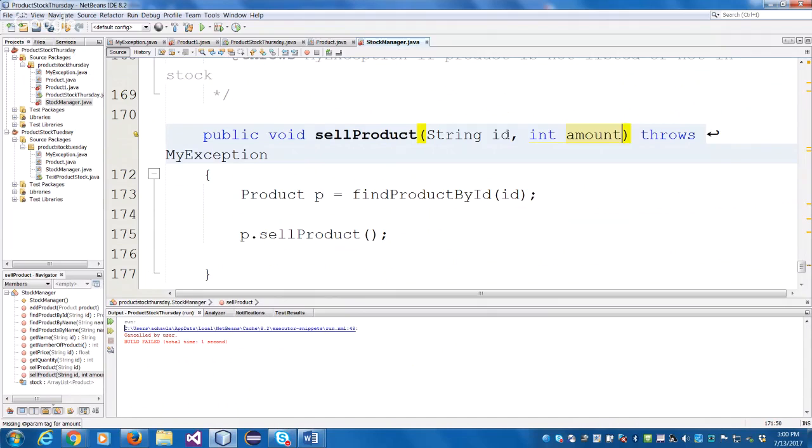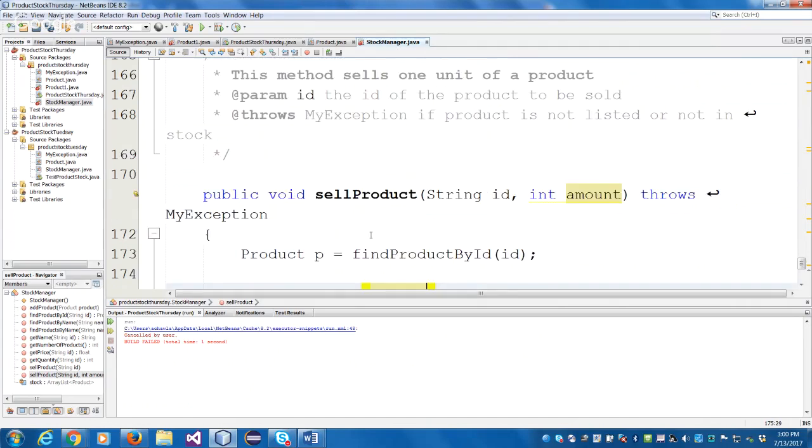So you can sell one of a product. We had two methods there. I'm just trying to match them. We can sell a product and we can sell some number of products. Again, the same thing. You try to find the product. If it is found, good. If it is not even listed, it will throw an exception. So if product is not listed or not in stock or not enough in stock, let's say, because now you're selling amounts. You're saying sell 5 of these, sell 10 of this, and so on.